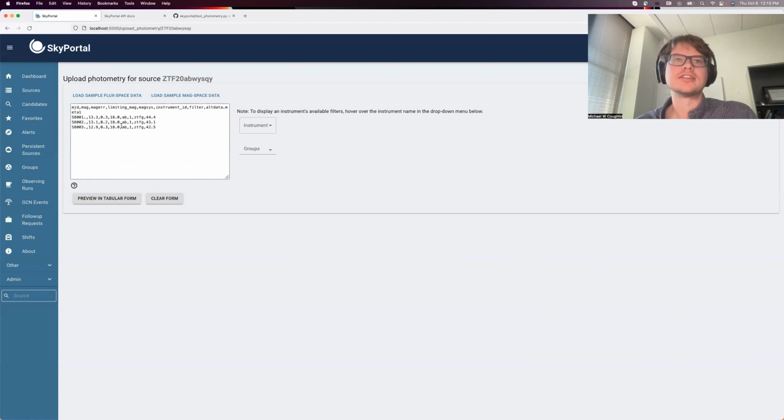We provide a couple of sample data sets for you to see basically what kind of headers SkyPortal expects you to provide when you're uploading your data. In this case, I'm going to assume most people are working in magnitude, so you can click the Load Sample Mag Space Data, and we'll take a look at it together. The columns here are not going to surprise you. First of all, you have MJD here. We have magnitude and magnitude error. We have limiting magnitude. We have magnitude system, which can be either AB or Vega.